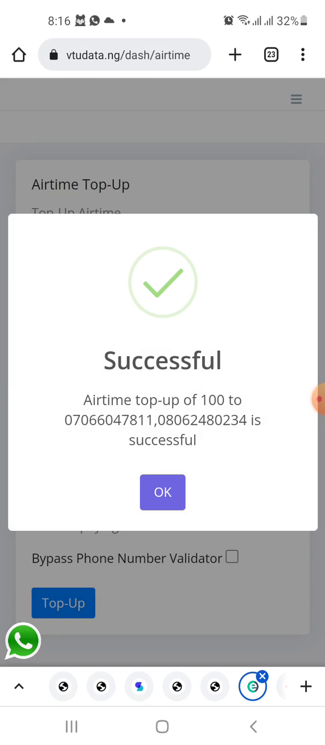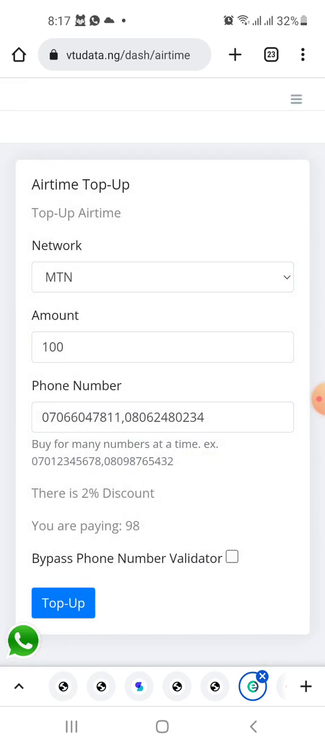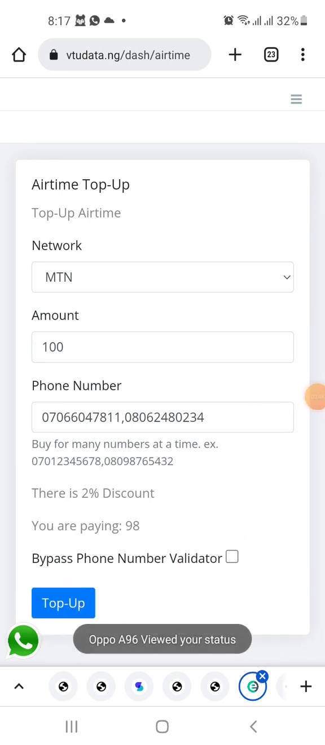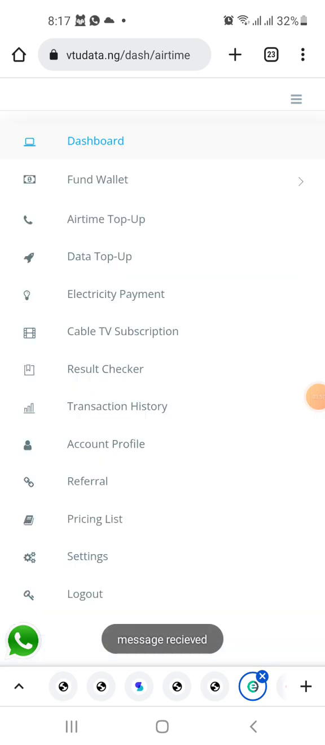Soon you're going to see a message. I'm just waiting for the message to come in. Okay, so that's how to buy airtime. I don't know why the message is delaying, but the airtime is coming in. Can you see? This is instant. So that's how to top up. That's how to buy airtime. So let's go to buying data.